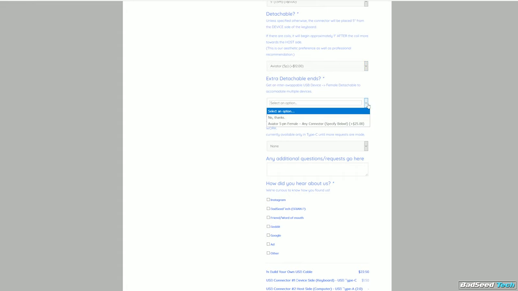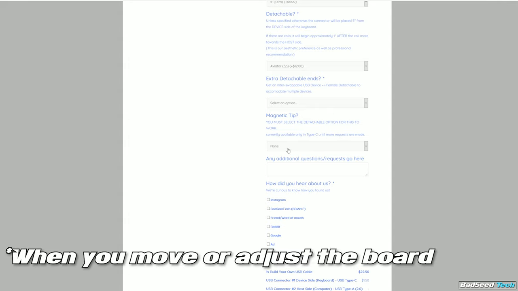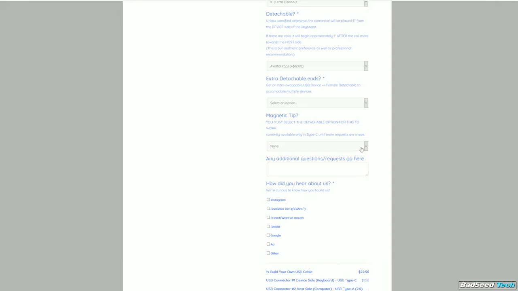Extra detachable ends, this is what I was talking about, where you can get short add-ons here. So if you have two keyboards, but you wanna keep the same aesthetic, but one's micro or mini USB and the other one's USB-C, you can do that right here. Magnetic tip. Ooh, $13 for the add-on type C. What I will say about this is that it's cool, but as gamers, we wanna make sure that the connection to our keyboard is flawless. Adding in this magnetic tip here does have a tendency to interrupt the connectivity on the cable that I have. I would probably skip this, honestly.